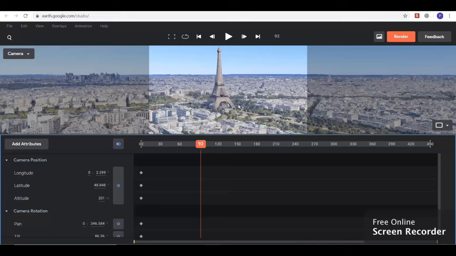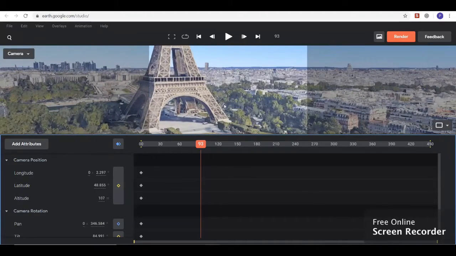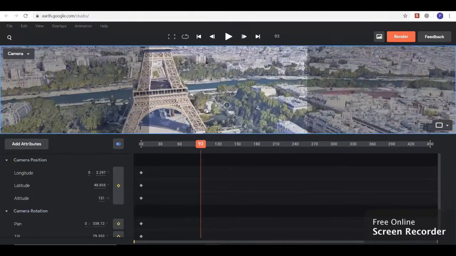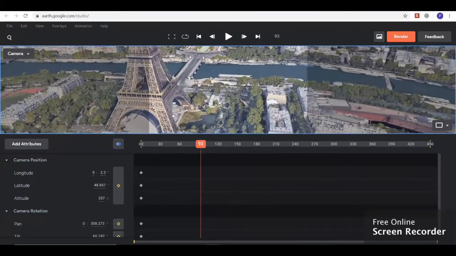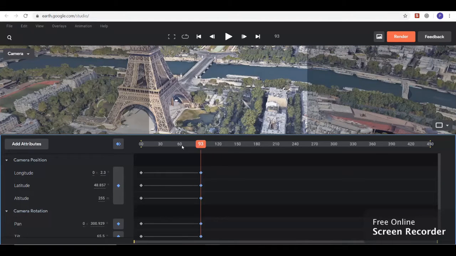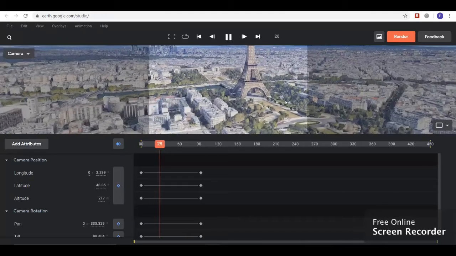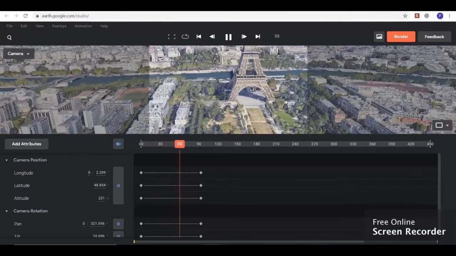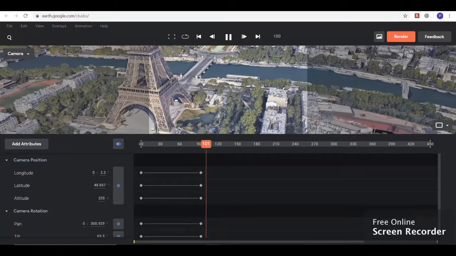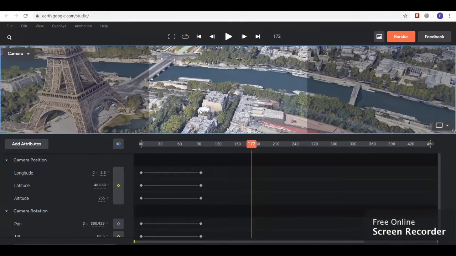So for example, I might want to zoom in a little bit more and then rotate a little bit around it. Now once I'm here, I will add another keyframe like that, and then let's go ahead and see how that looks. Very nice.